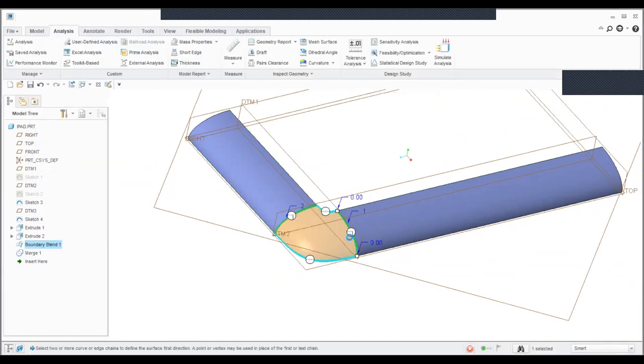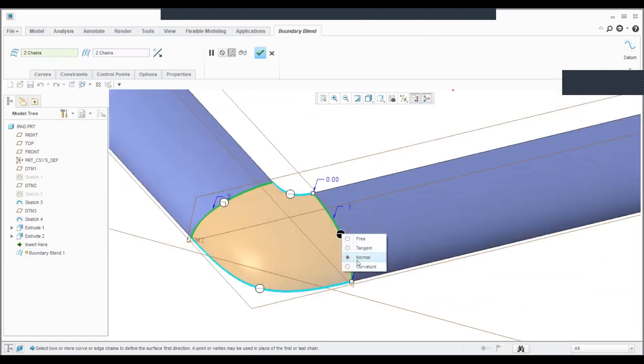Again, try again. So I have this curve. I want this to be curvature continuous. Basically, it doesn't work. I can't make that curvature continuous. Why? Well, the answer is that these two corner lines that are sketched already are not curvature continuous, right? So I can never make this corner perfectly curvature continuous because the edges that I sketched before are already not perfect, right? So basically, I can't do it with the sketch curves.